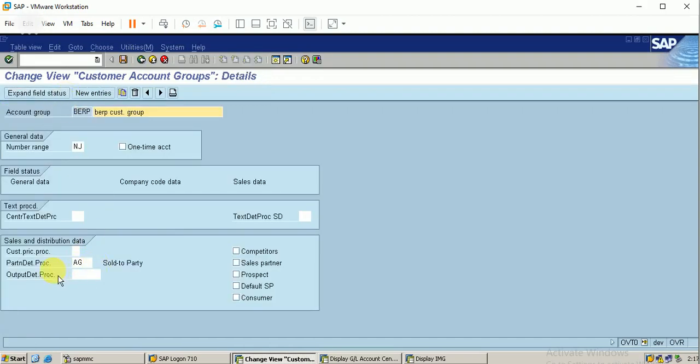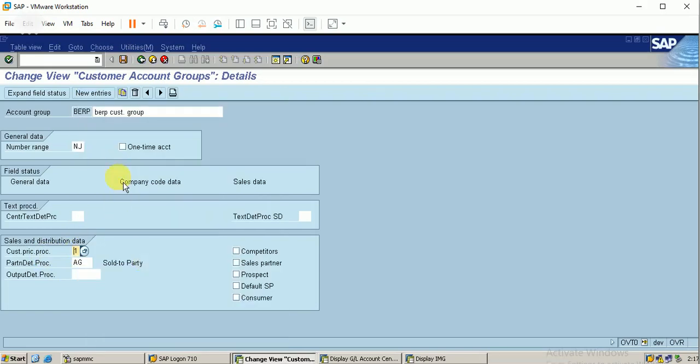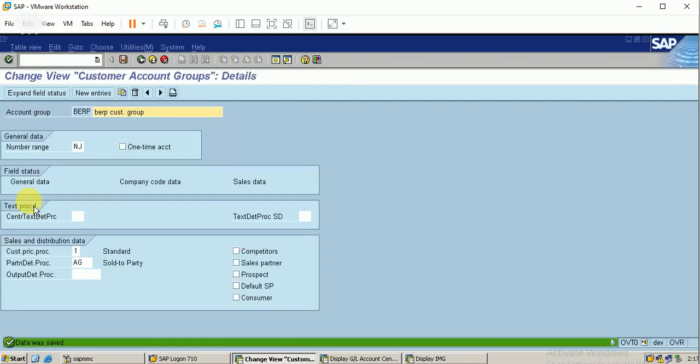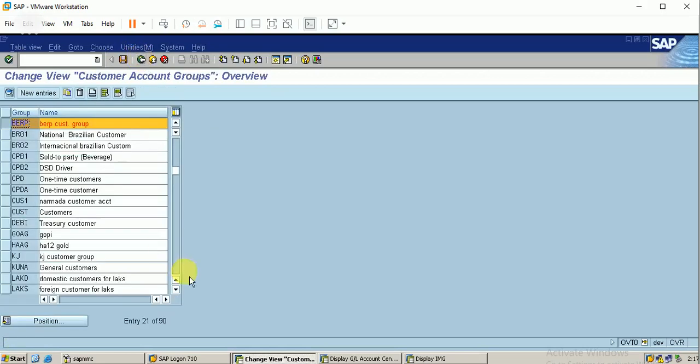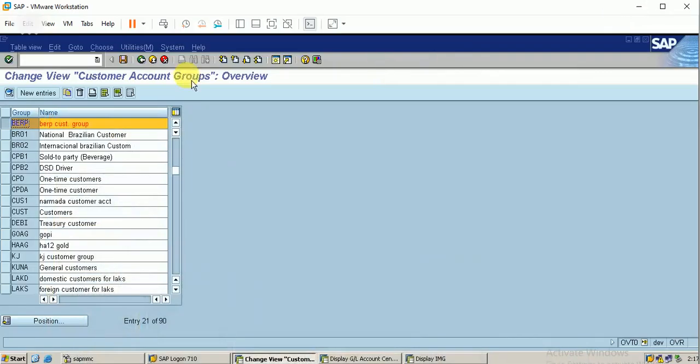Okay, here you can see that the partner determination procedure is updated here. Just now we have made it there. Okay, this is customer pricing procedure. I can select standard here. Okay, click on standard. Okay, my procedures have been completed. Okay, now I can go with creating the customer master, that is centrally. Okay, let me do it.